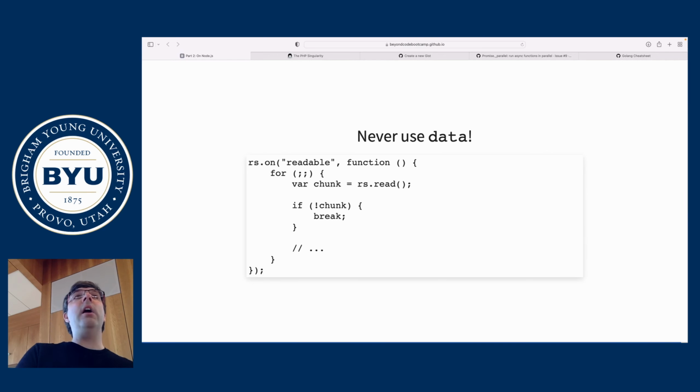If you use data, you guarantee that you get memory leaks because your server will obviously be able to read faster from the network or from the database or from the file than whatever connection you have with the client. So you're guaranteeing that the fastest way to put things into memory is where you're storing them while you're waiting for the client, which is always going to be slower, to consume it.